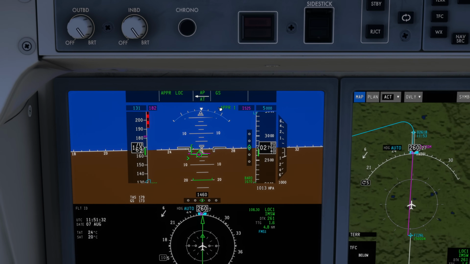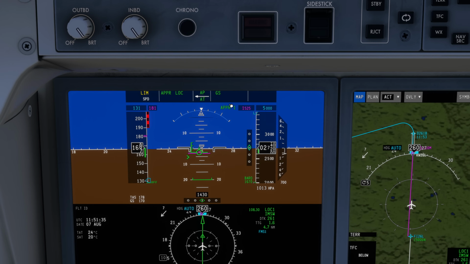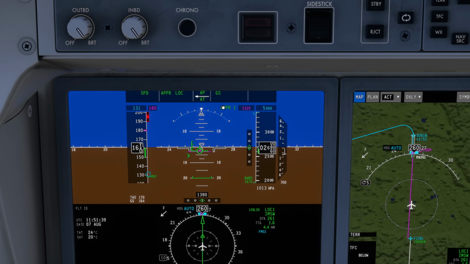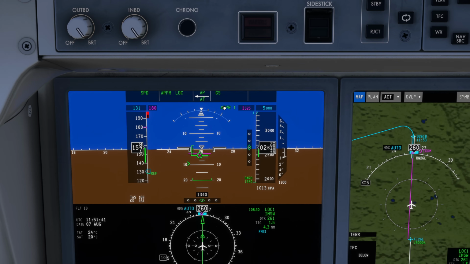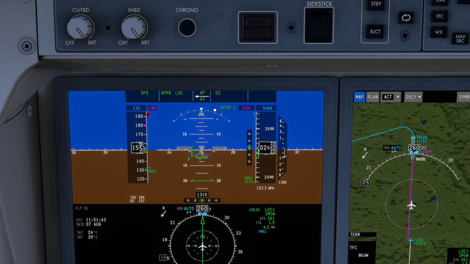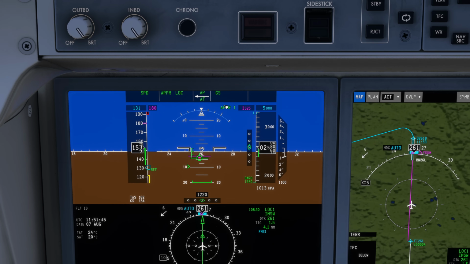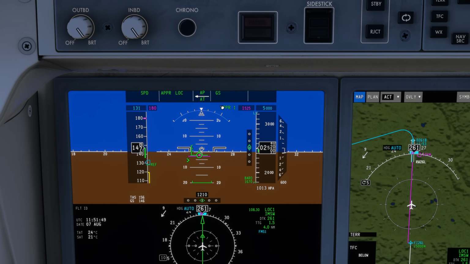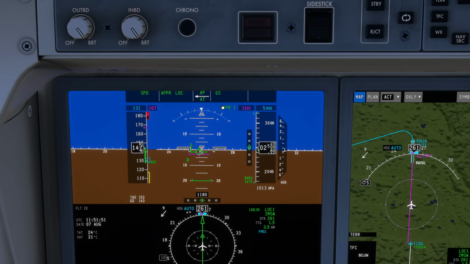Now you can see approach 1 is engaged over here, telling us that the current mode is category 1 guidance. Now you will see that later this will change to approach 2 or 3 for Cat 2 or Cat 3 guidance.